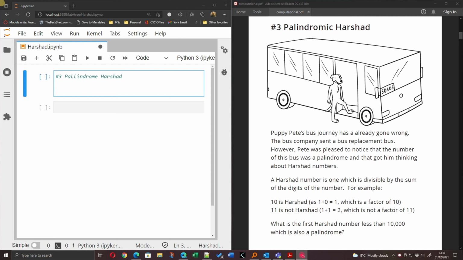A Harshad number is one which is divisible by the sum of the digits of the number. For example, 10 is Harshad, as 1 plus 0 is 1, which is a factor of 10. 11 isn't Harshad, because 1 plus 1 is 2, which is not a factor of 11. So the problem today is, what is the first Harshad number less than 10,000, which is also a palindrome?